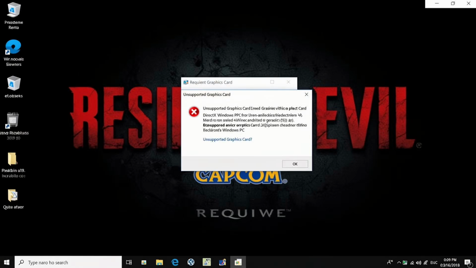Hey everyone, in this video, I'm going to show you how to fix the Resident Evil Requiem unsupported graphics card error. So first, you just have to identify the error. When launching Resident Evil Requiem, you will see an unsupported graphics card error dialog. This means that the game doesn't recognize your GPU as compatible. Don't worry, this is usually a driver or configuration issue, not a hardware limitation.